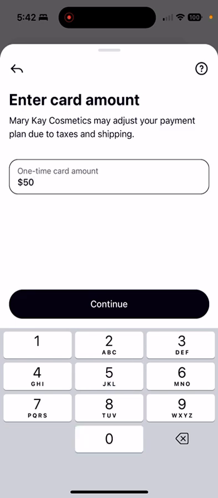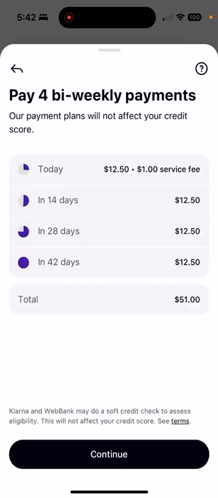I'm going to pretend I'm applying for $50 and hit continue. And at that point, you get to choose which option. Do you want to pay for it in 4 bi-weekly payments? So that's every other week. And you can do that. If you pay for part of it today, it'd be $12.50. That would automatically come out. And then in 14 days, in 28 days, and in 42 days. So it divides it up into bi-weekly payment plans, whatever the amount is. And then you hit continue.